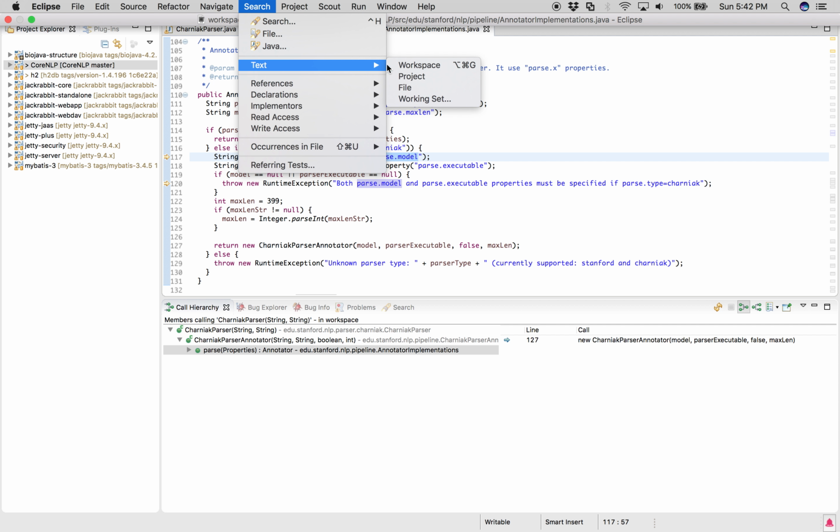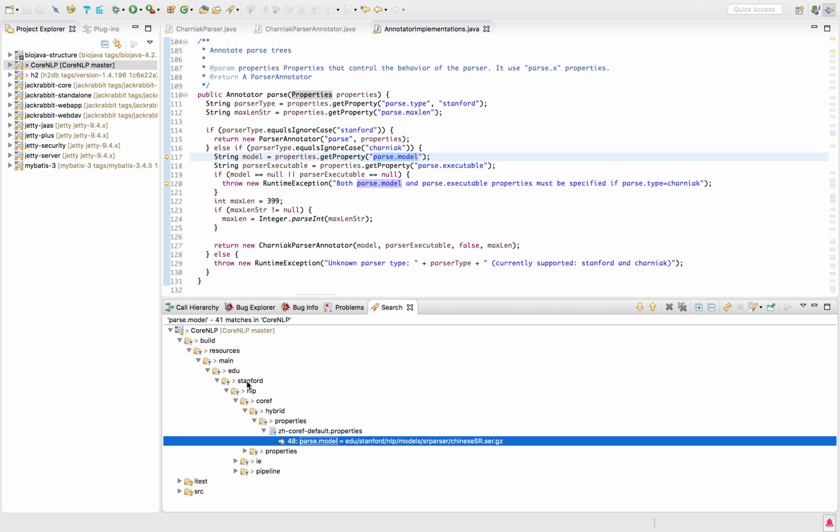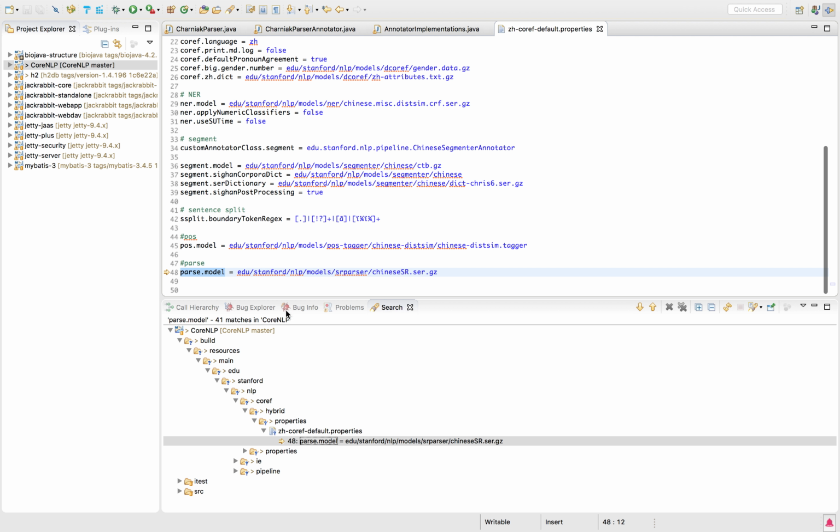On the search menu, text project. There we go. We have 41 matches. So this is, for example, one match. It is a .properties file, and we see that this is a string which was defined by developers. I mean, it's a part of the project. It's not coming from the outside. We don't consider this properties file as an outside resource. It is part of the project.